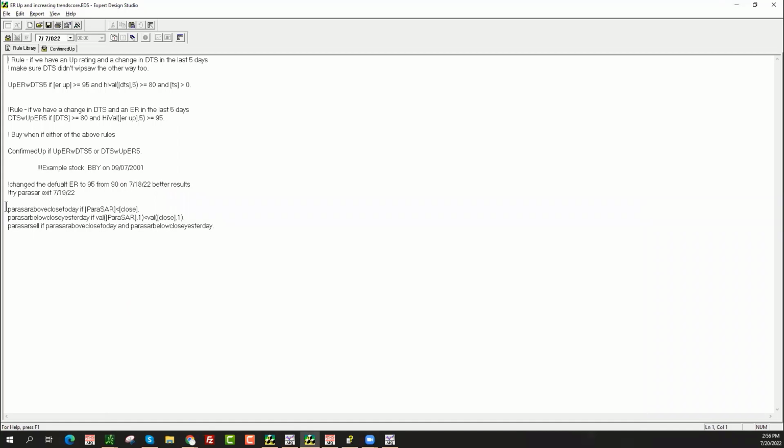Simple code here. I wrote this: Power SAR above close today, if the Power SAR is less than the close, not that, back to front. Power SAR below yesterday, if the value of the Power SAR yesterday is less than the value of the close. So basically what we're doing here, let me see here. The close today is greater than the Power SAR, which means it's now gone below the close. Yesterday, it was the value of the Power SAR one day ago. This should be the other way around, I think. Value of Power SAR yesterday. No, that's right, less than the close.